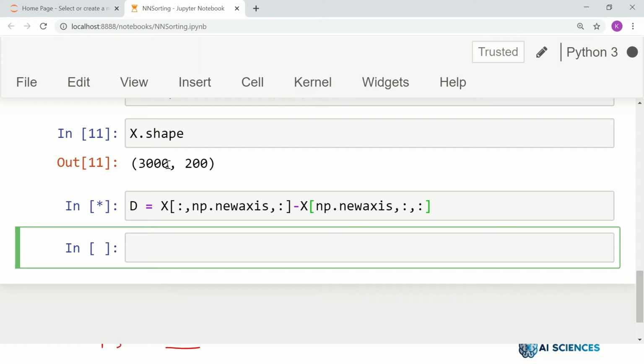So it's basically building the difference vector from one point to all the other 2,999 points, then the second point with all the rest 2,999 points, and so on. So this D actually is returned. If we check, for example, the shape of D, D dot shape, that is 3000 by 3000 by 200.